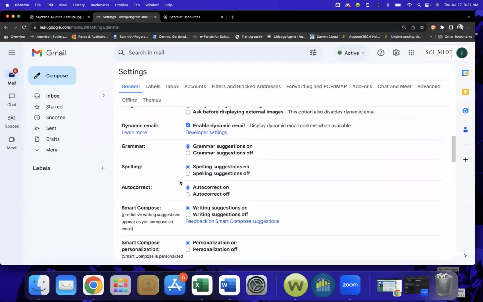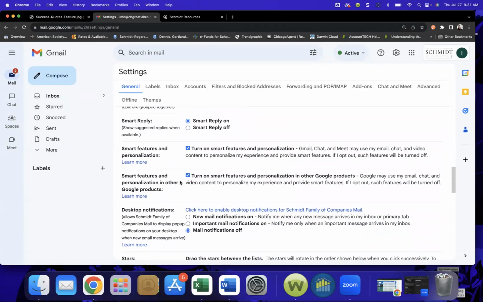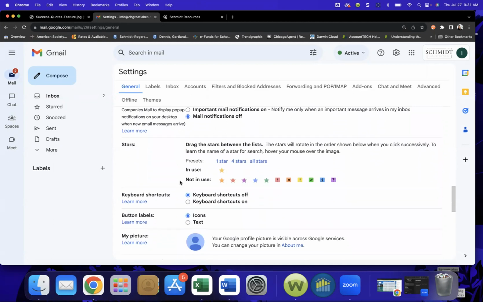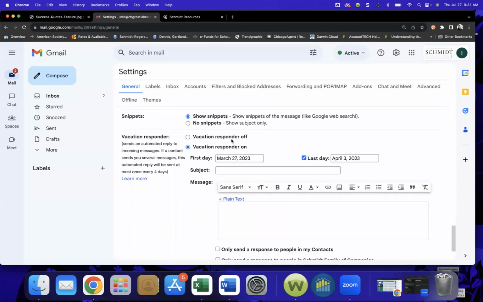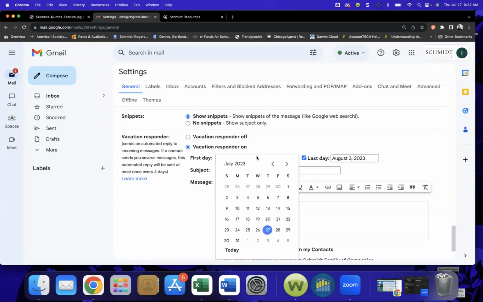And we're going to scroll all the way down. Lots of options if you ever want to play around with your settings. But we're going to go all the way down right here where it says vacation responder. So you can see this one is set to on, but it's an old one, so it's not going to be going on. Typically, if you get back from vacation, as long as you've set your end date, it will go away on its own. But if it doesn't, or if you come back early, or if you set the date wrong, you can always click vacation responder off. But this is how you turn it on. So you click vacation responder on.